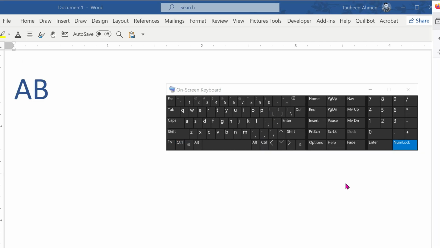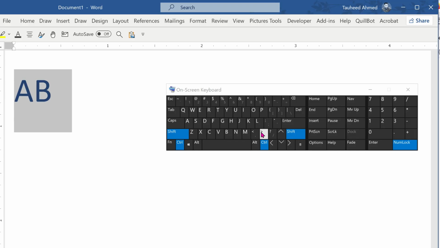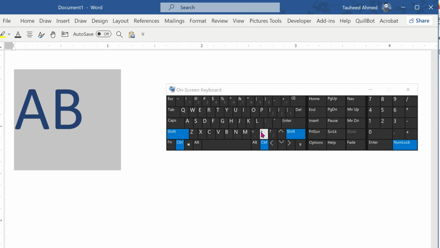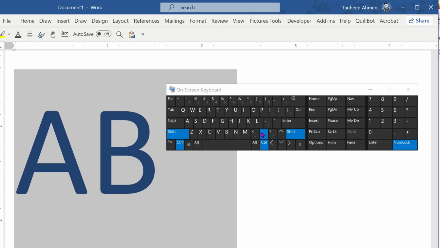So if you want to jump to the next preset size, for this you need to select the text and press the Control key, Shift key and greater than sign. This follows the size listed in the drop down menu. For example, jumping 12 to 14 and 16 like this one.